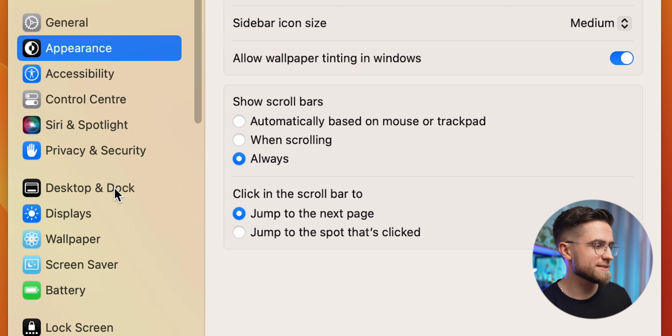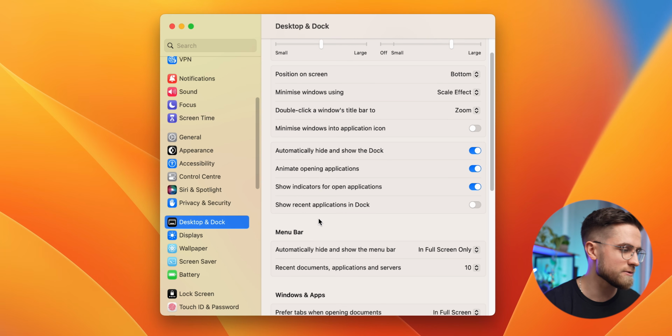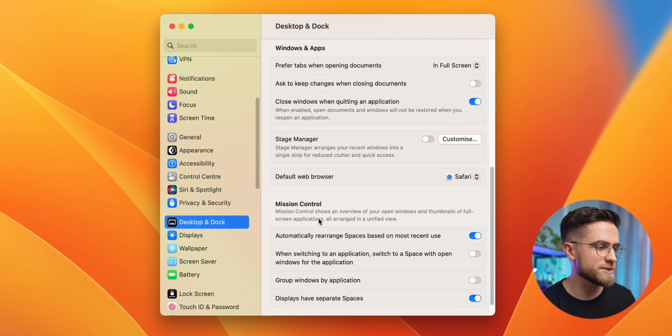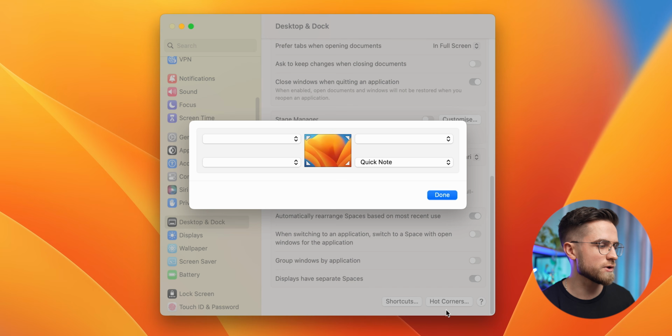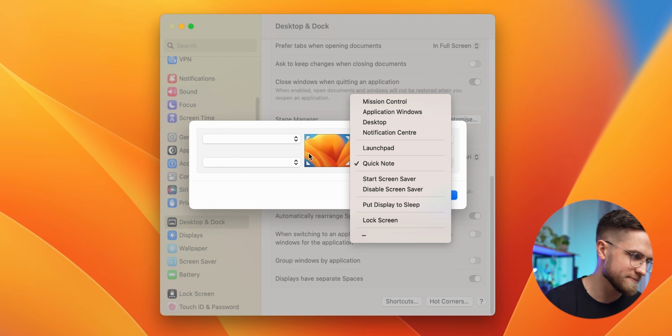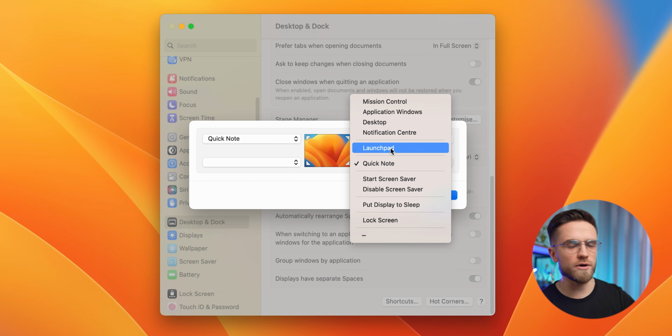Go to System Settings, then click on Desktop and Dock in the left column. In the main section of the window, scroll down to the very bottom, look for the hot corner button in the lower right and click it. Now you can choose from a list for each corner what you want.